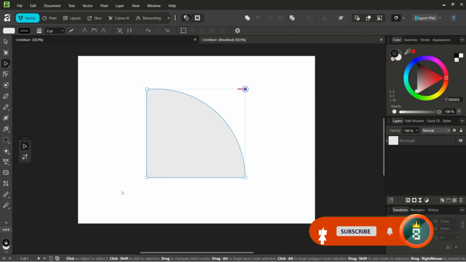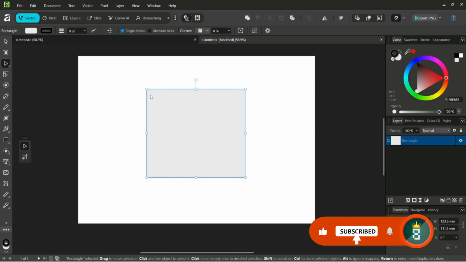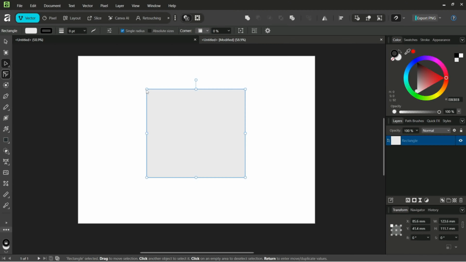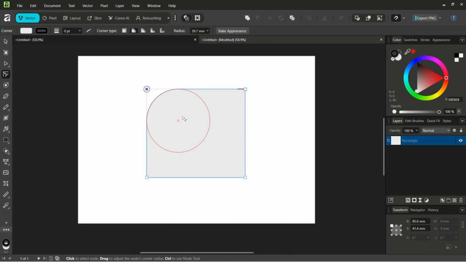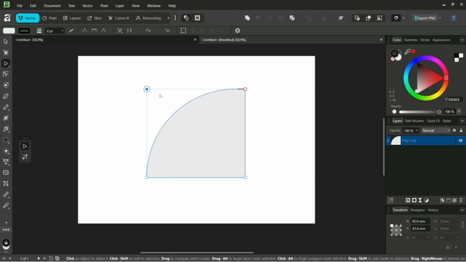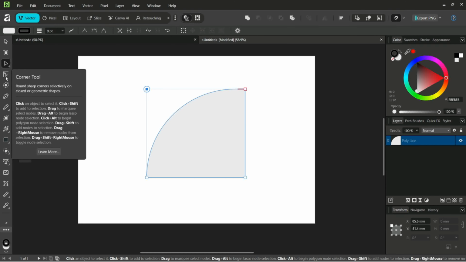And if I want to round another point, so I'm going to get this tool again. So this time I'm going to round this point. So I'm going to drag my selection for this corner, which is going to round only this corner or point. So this is how we can use this tool, which is called the corner tool.